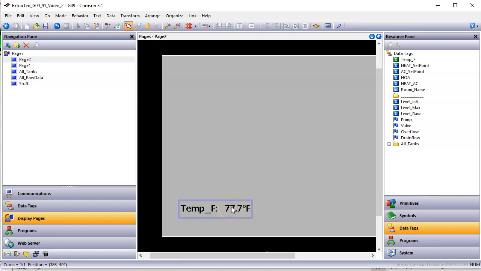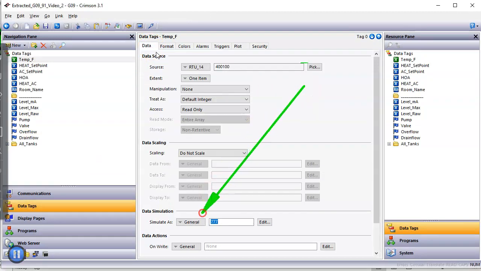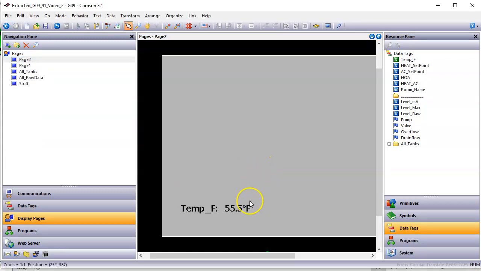Now this 777 number, remember that 777, that came from the data tag level on the data tab right down here where it says simulate as. If I put in a different number, say 555, for instance, hit enter, go back to display pages. Once I click here, it'll update. Watch, 1, 2, 3, boom. Now that's just simulate as.